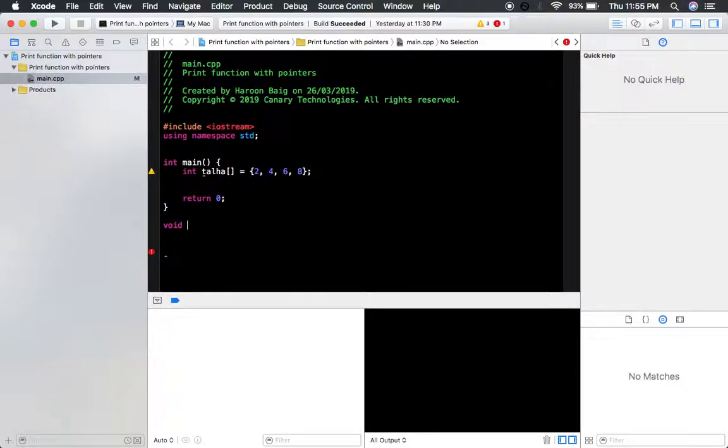So void print is going to be the name, and then the parameter list. It's common sense that when you pass the address into a function, the variable which stores an address is a pointer. So we are going to declare a pointer here. So int *p1, let's say, is going to be the pointer which is going to store the address of the array which we will pass as an argument when we call the function. So this is the function right here.